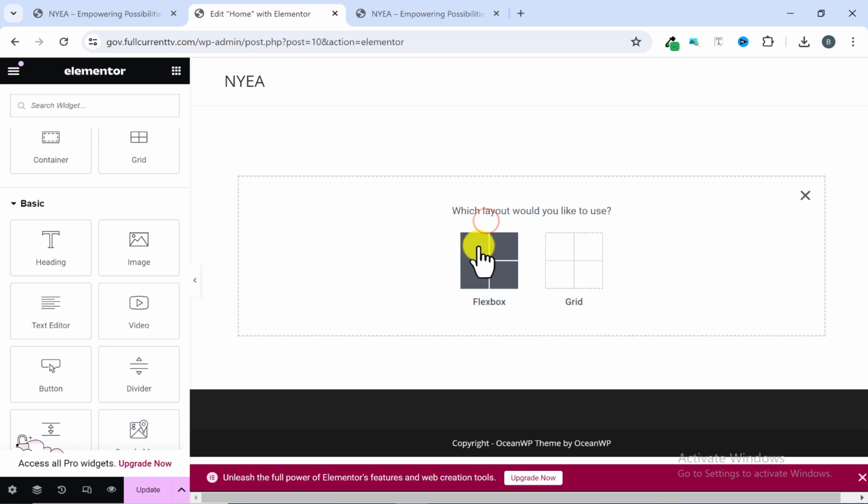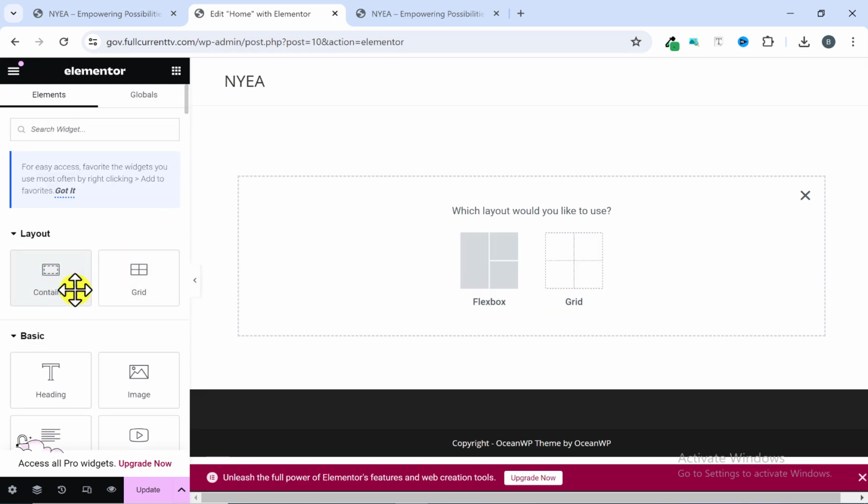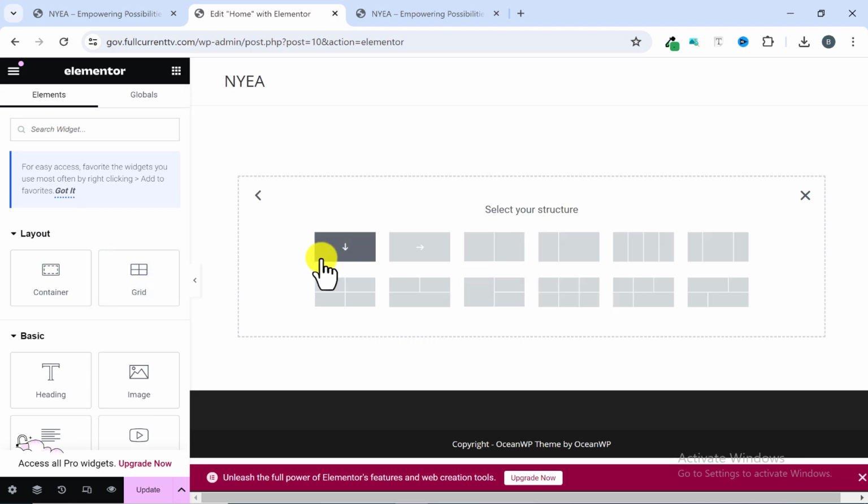If I click on this plus, you can see we have two basic structures for your website. We have the Flexbox and the grid, just like we have it here. So if I click on this Flexbox, you can see we have different structures here. We have one column, we have two columns, we have 4 columns, 3 columns, and so on.